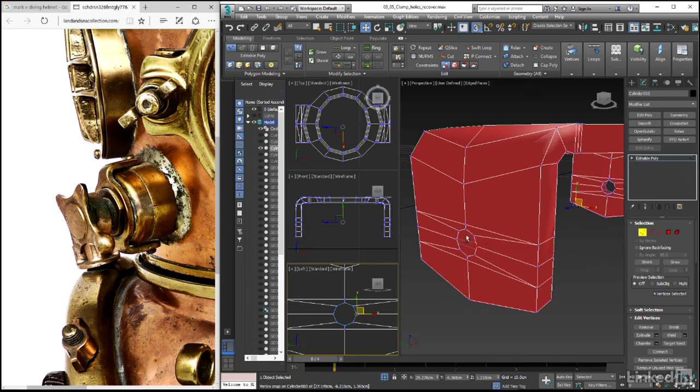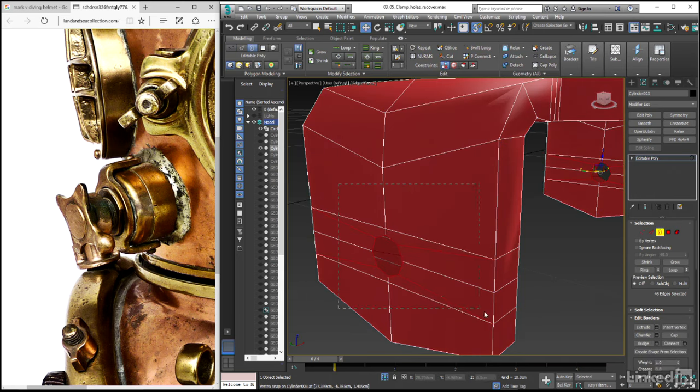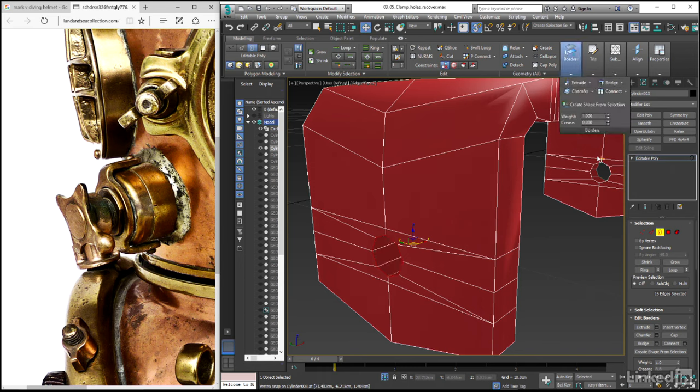Let's jump back to the perspective viewport one last time, come into Border Subobject mode, select the two borders on just this side of the geometry, and then in the border panel on the ribbon, click the Bridge command. Remembering, of course, to do the same on the other side of the geometry.